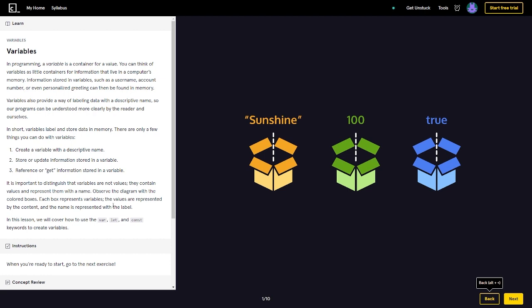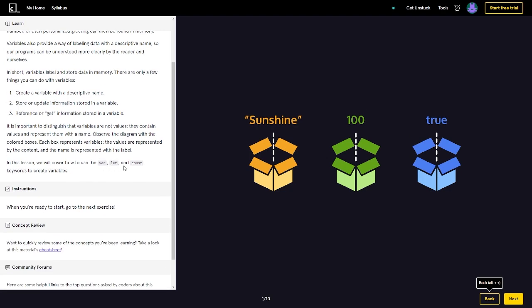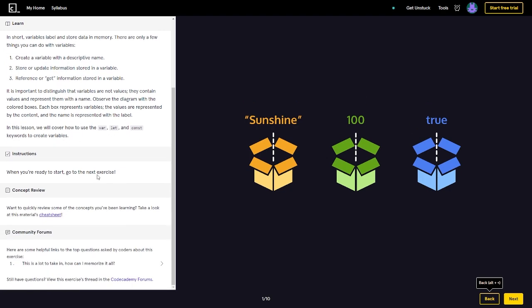There are only a few things you can do with variables: create a variable with a descriptive name, store or update information stored in a variable, and reference or get information stored in a variable. It is important to distinguish that variables are not values. They contain values and represent them with a name. Observe the diagram with the colored boxes. Each box represents a variable. The values are represented by the content and the name is represented with the label. In this lesson, we will cover how to use the var, let, and const keywords to create variables. When you're ready to start, go to the next exercise.